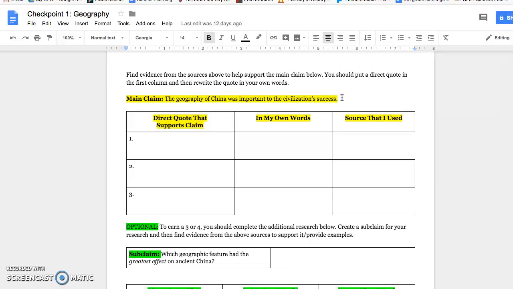So you're going to find 3 direct quotes that talk about how geography was important. Then you're going to put that in your own words. So this first column is a direct quote, word for word from the source. This is you rewriting that quote in your own words. And I have some tips for you on the guide, so we'll go over that in a little bit. Again, you also want to put what source you got that quote from.